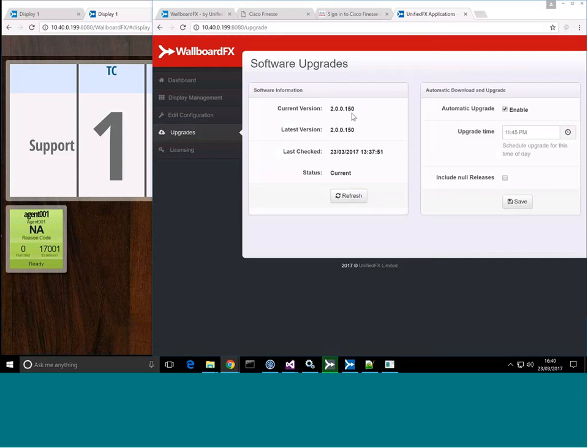And as you can see in the software upgrade page, the current version now matches the latest version. I hit refresh, and obviously that's it. That's the latest release that we've published already. So that's it from a demo point of view. That went as well as it could do, thankfully.